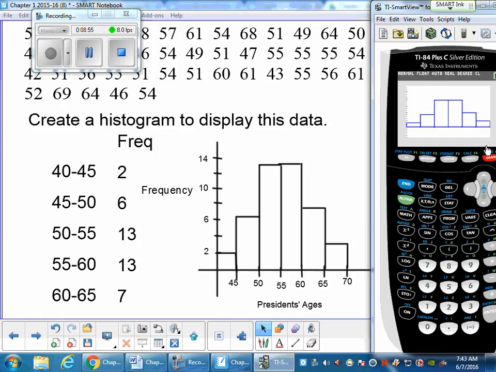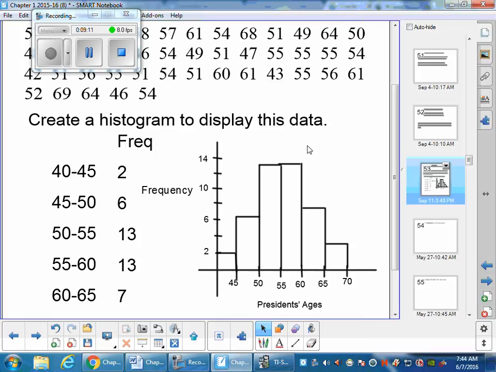Now, if you want to see the amount in each bin, you can hit trace, and it'll tell you the frequency in each bin. So you can just hit to the right, and it can go through. And if you do this on your calculator first, it's sometimes easier to transfer to the paper.